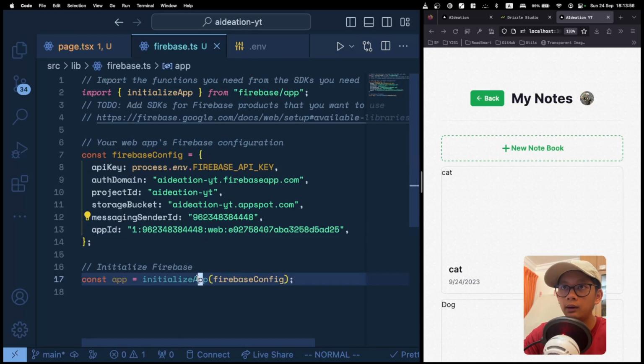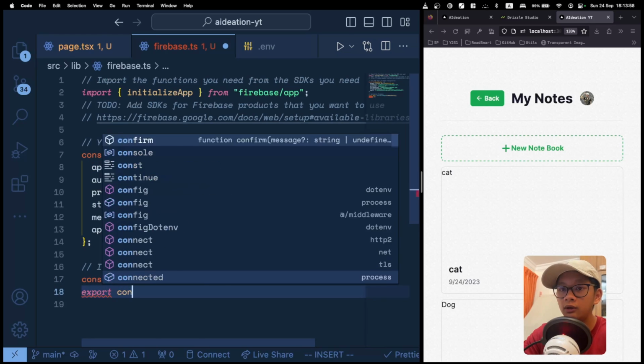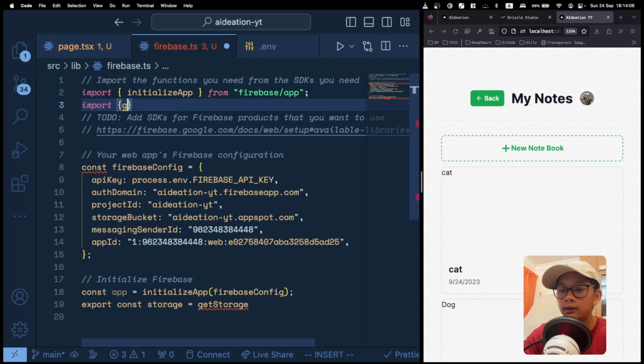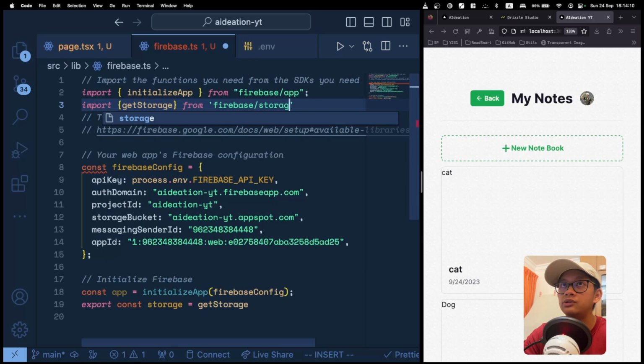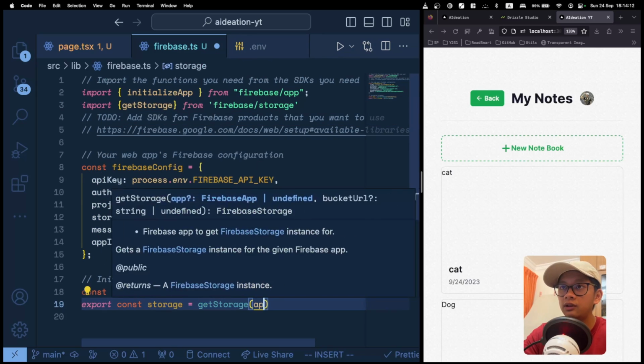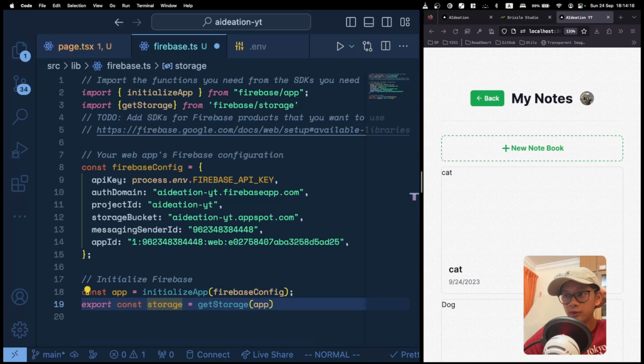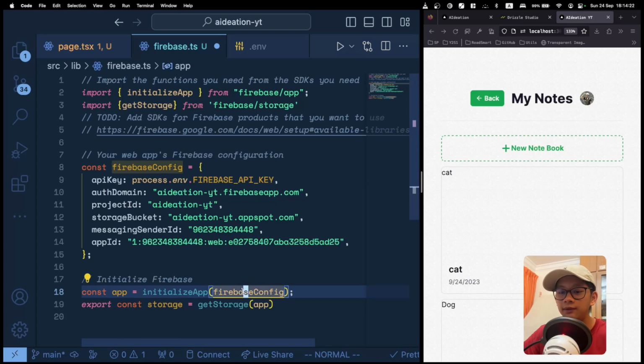So underneath here we'll do export const storage equals getStorage. This getStorage will come from firebase/storage. So import getStorage from firebase/storage. So getStorage, passing the app instance here. This storage is what we will be using to interact and upload all our files onto Firebase storage, basically. So let's save that.